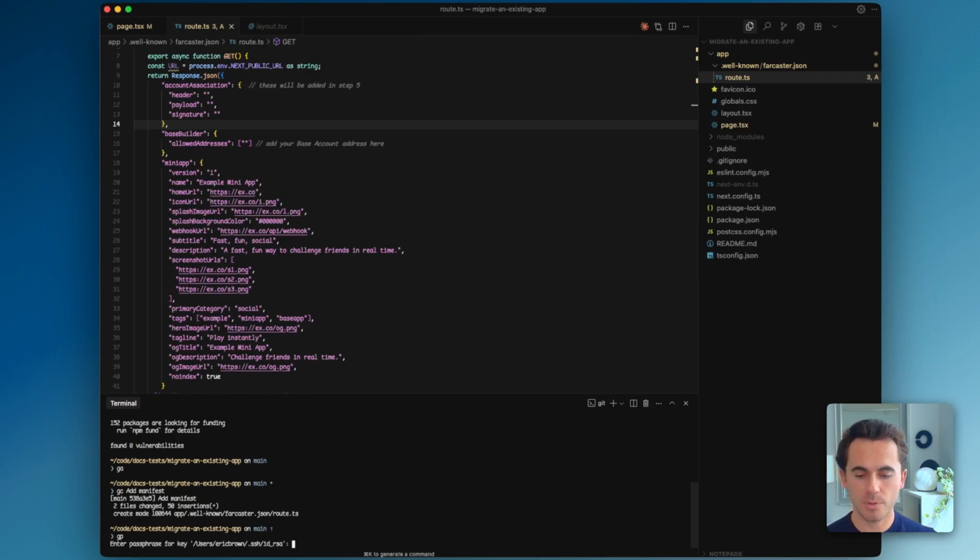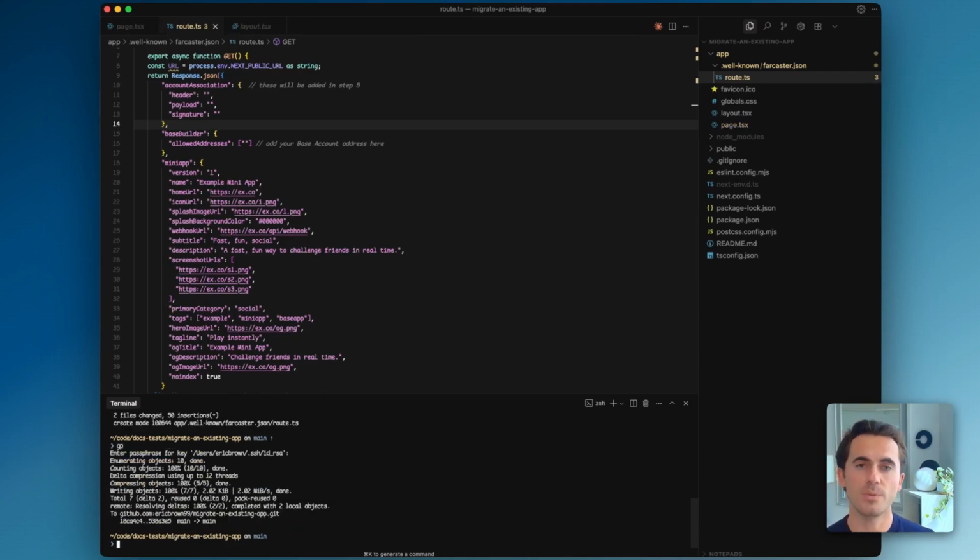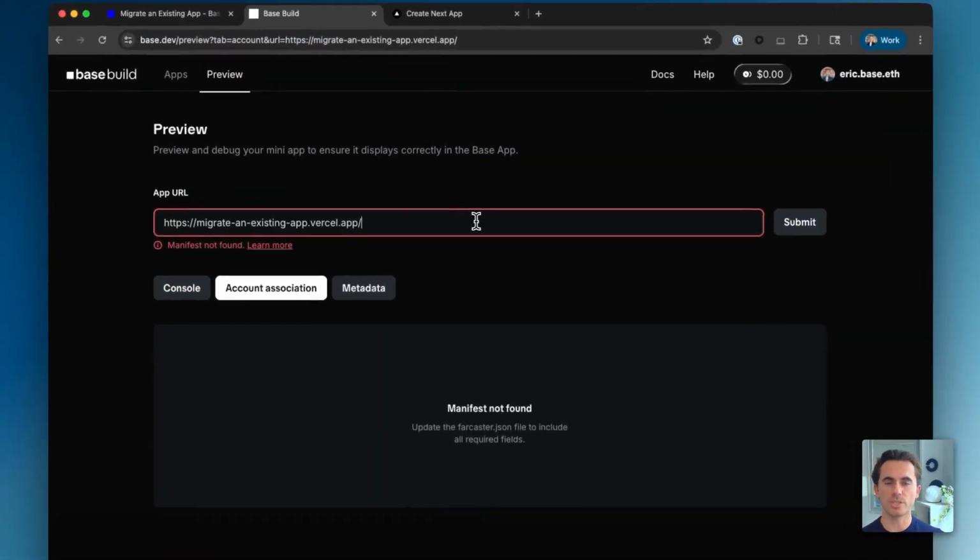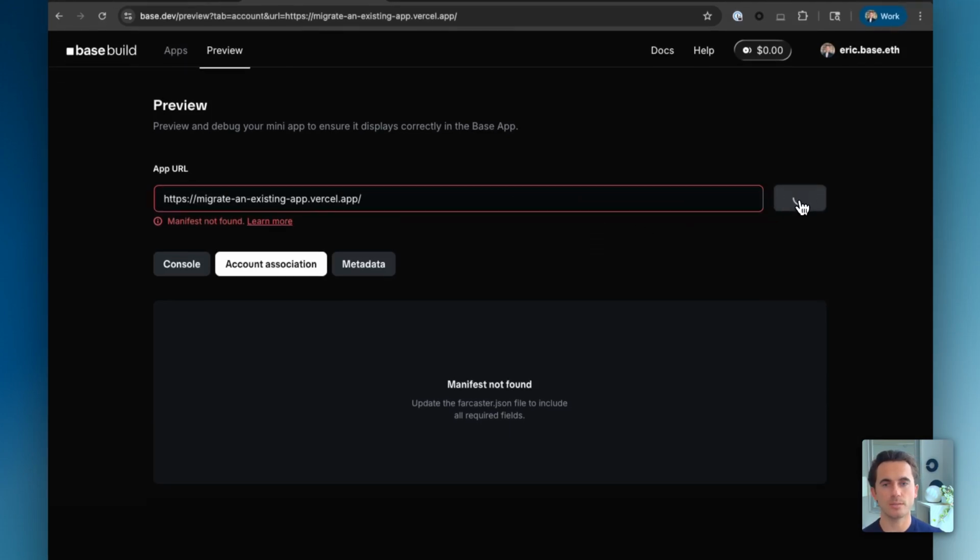And because I'm using Vercel, as soon as I push, Vercel is going to start to deploy the most recent changes for me automatically. I don't need to trigger anything else. Okay, great. Now that my changes are live, I'm going to resubmit.